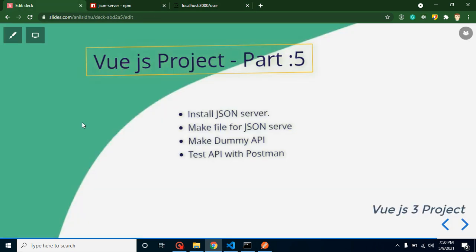So that's all about how we can make an API, what is JSON server, and how we can attach it to the Postman. If you still have any confusion, you can ask me in the comment box.